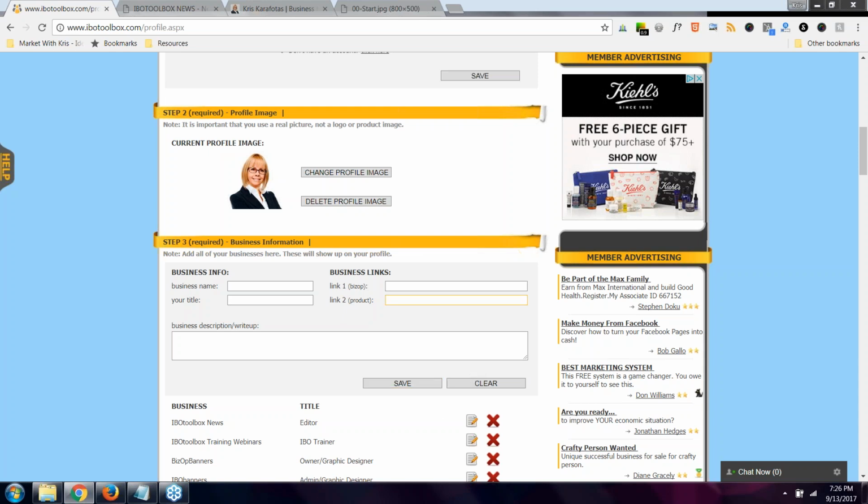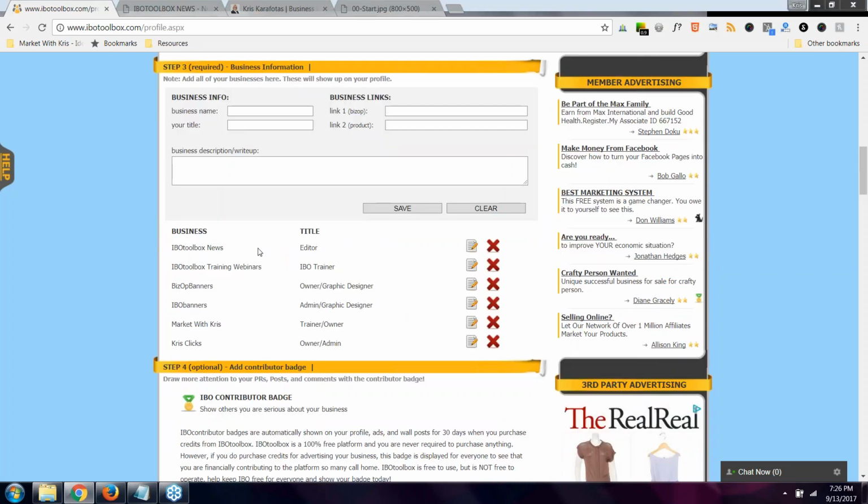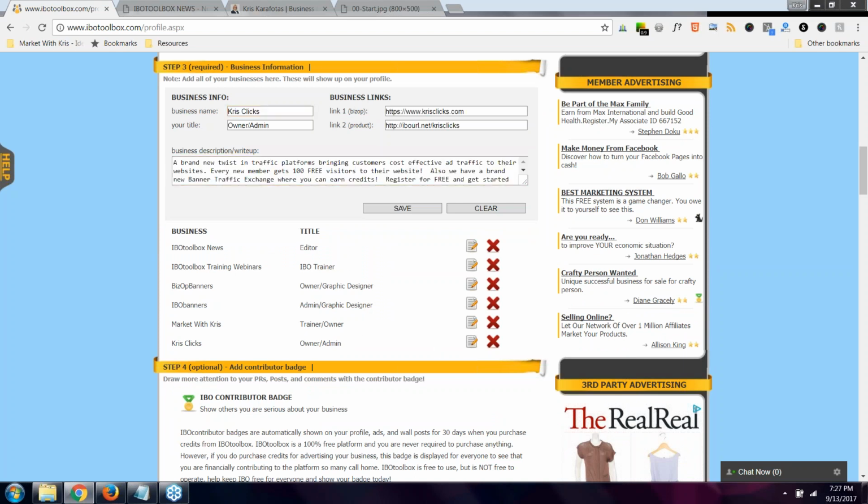Then step 3 is business information. Simply fill in the boxes. You can do one for every single one of your businesses. Give it your business name, your title, your link to the business opportunity, your product link. If you only have one site, then just put in the main link and then create a .NET alias. This is mine for Chris Clicks. So I created a .NET alias that's /ChrisClicks. Okay, that makes a lot more sense, right?